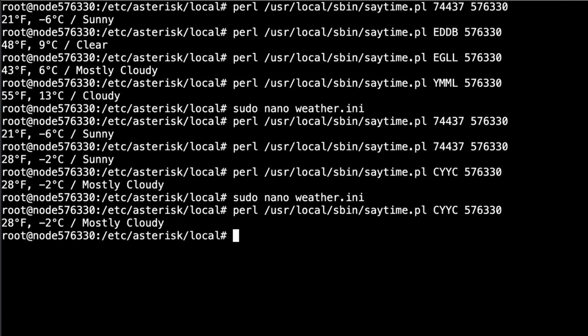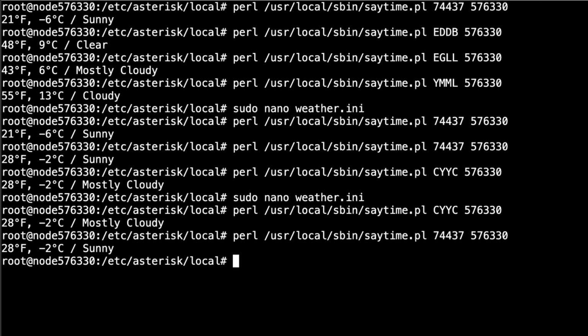Good afternoon. The time is 1:52 p.m. Weather conditions, mostly cloudy. Temperature, 28 degrees. That's in Calgary, Canada, and then Henrietta, Oklahoma. Good afternoon. The time is 1:52 p.m. Weather conditions, sunny. Temperature, 28 degrees. Looks like our temperature is pretty close to the same.